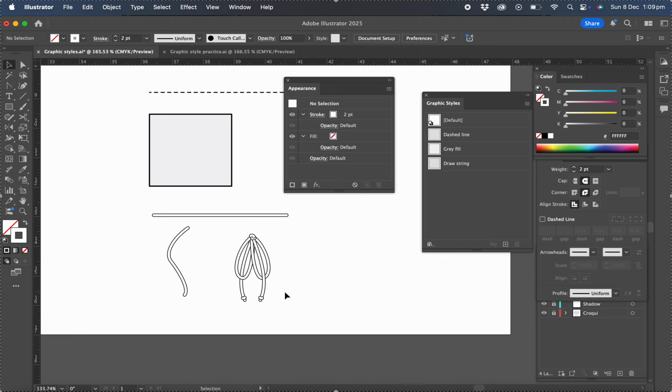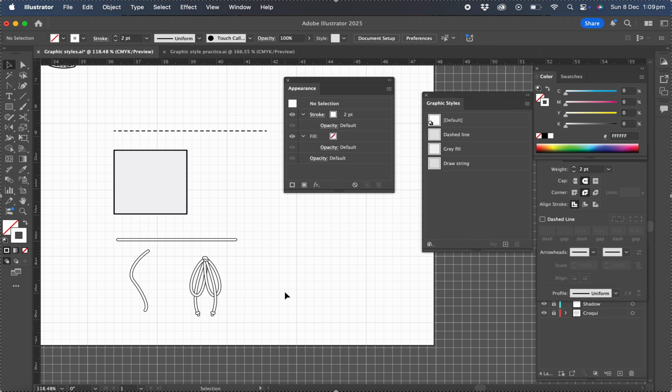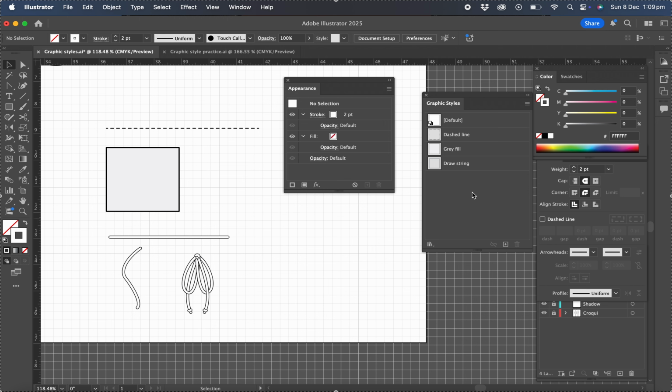Okay, so there are our graphic styles. That's the start of graphic styles. We can add to that as we progress, but for the moment we've created a dashed line, a grey fill and a drawstring.